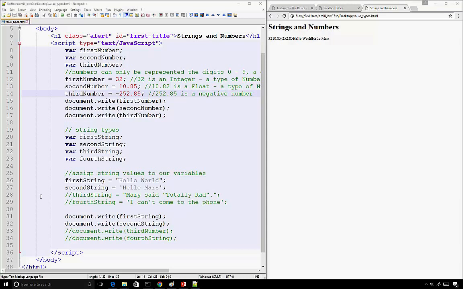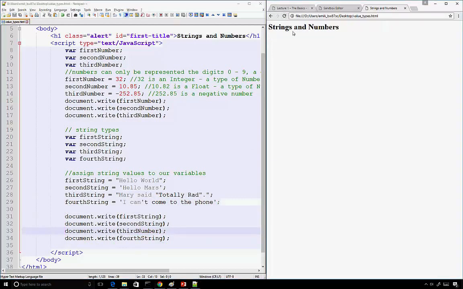Okay, so first string, second string, we saw hello world, hello Mars, go to the screen. And like I said, third string and fourth string, they're just breaking the whole thing because strings have to be enclosed with an opening double quote and a closing double quote, or an opening single quote and a closing single quote. You can't have a combination either.